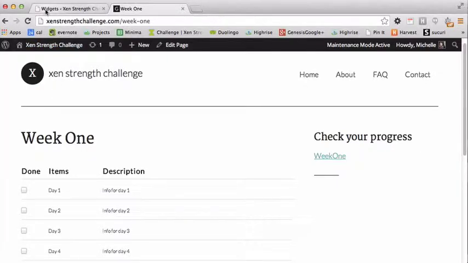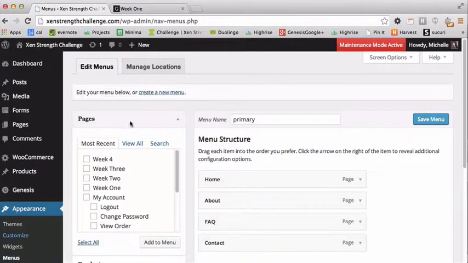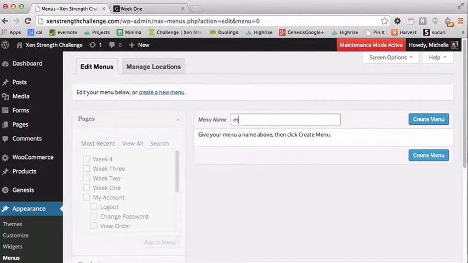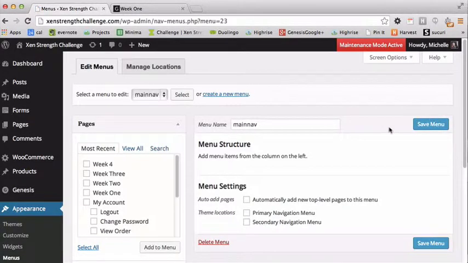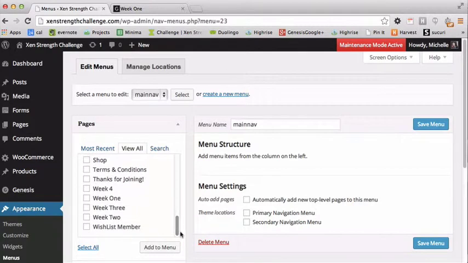First, I need to create the menu by going back to Appearance and Menus. And I'm going to click here to create a new menu. I'm going to call it Main Nav. Nav is just short for navigation. Again, you can name it whatever you want. Click Create Menu. And then if I go to view all my pages, I have week 1, 2, 3, and 4. I'm going to go ahead and add to menu.